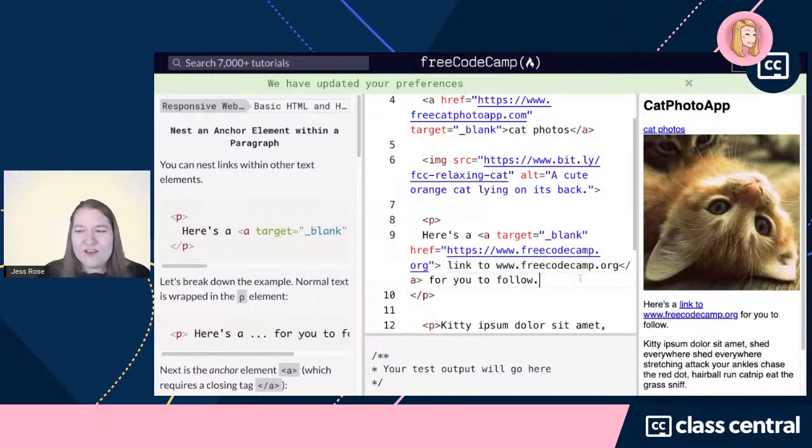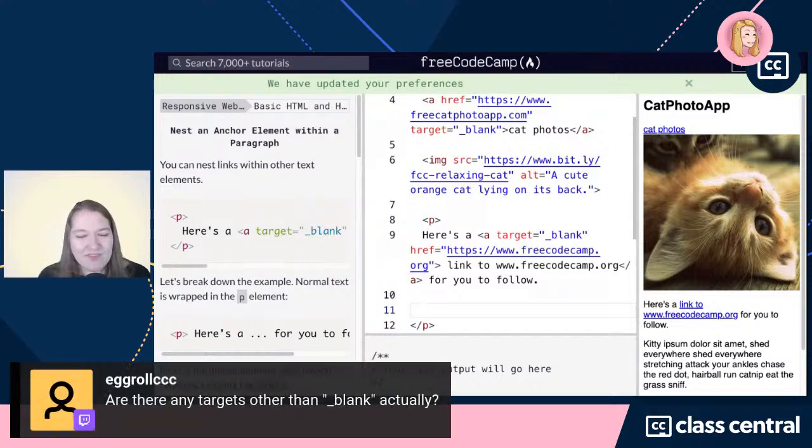To make it more complicated, what do you think would happen if I put a web address as the target? Or are there any targets other than blank actually? I have no idea. Can I ask one of my fabulous helpers to grab the MDN for target? I've only seen blank used in the wild, but I'm not really sure if there's other options here. So I don't have the answer for you, but we'll go ahead and get the MDN, the documentation that'll tell you the answer.